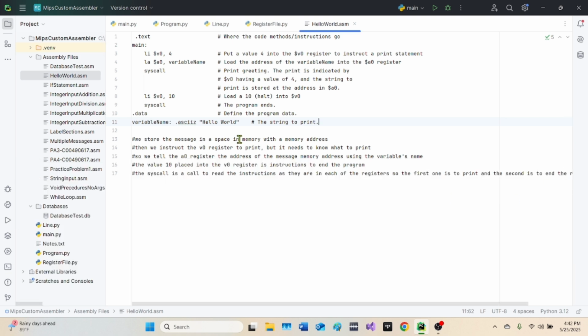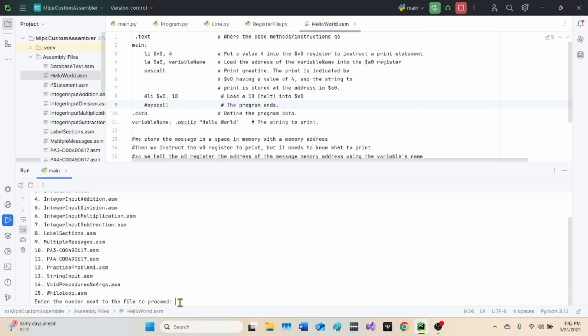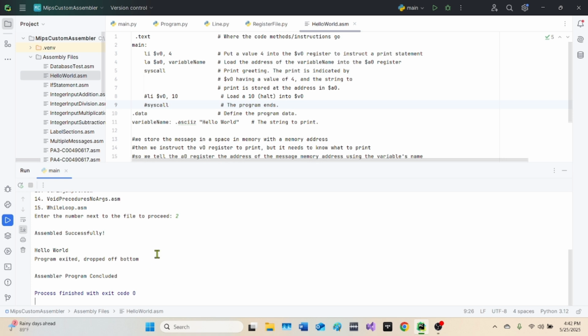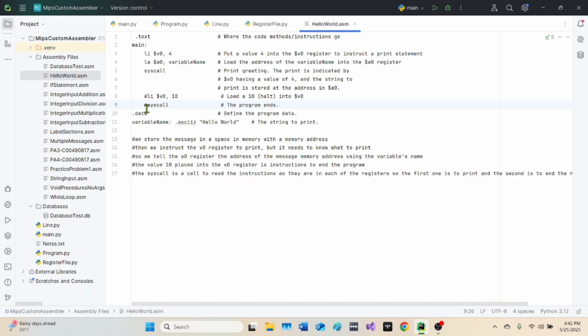Now, let me show you what happens if you don't have the syscall written in here, right? So now we should get a dropped off bottom. So this is still number 2, concluded, but the program exit dropped off the bottom because we didn't exit code.